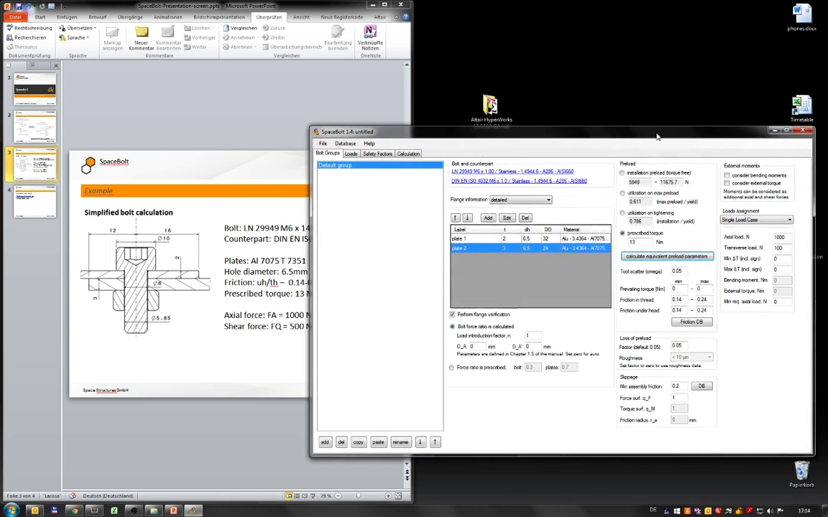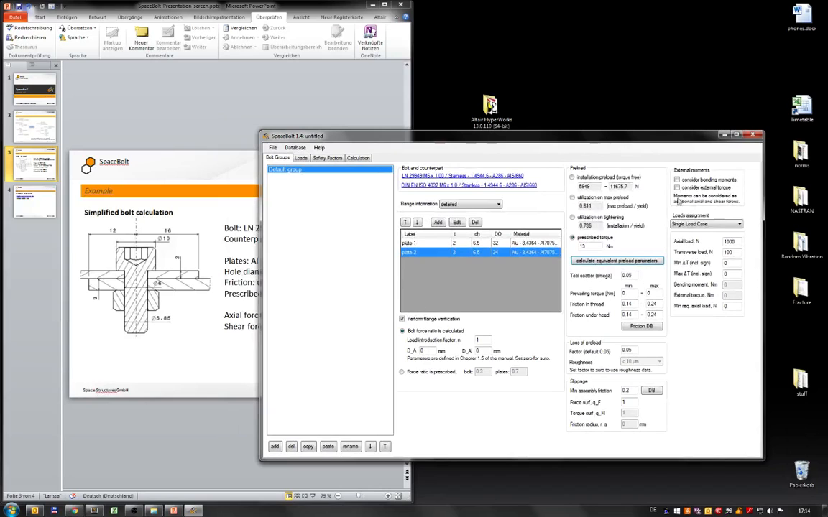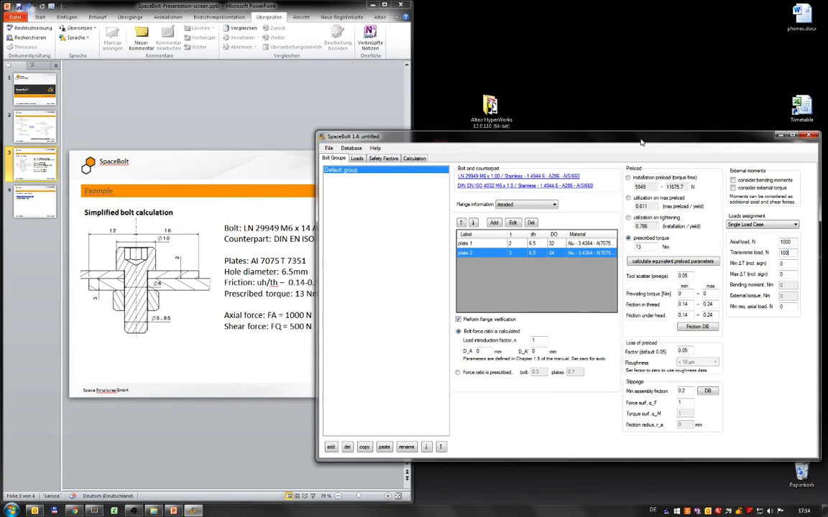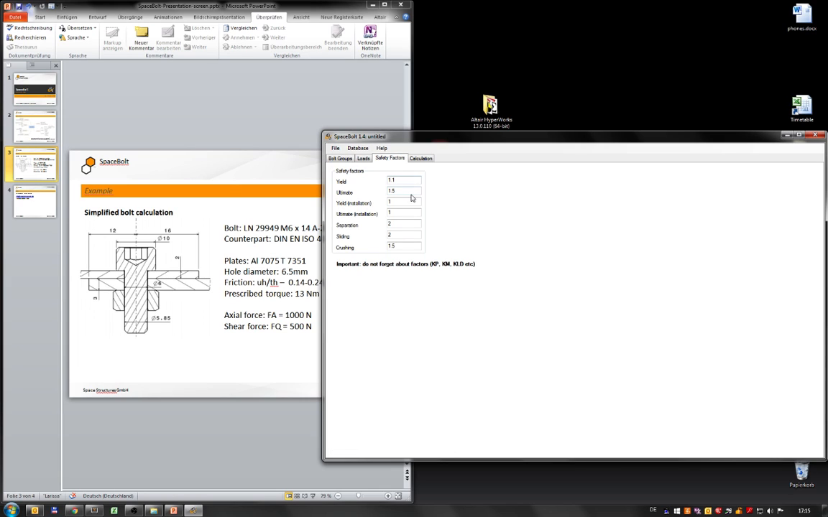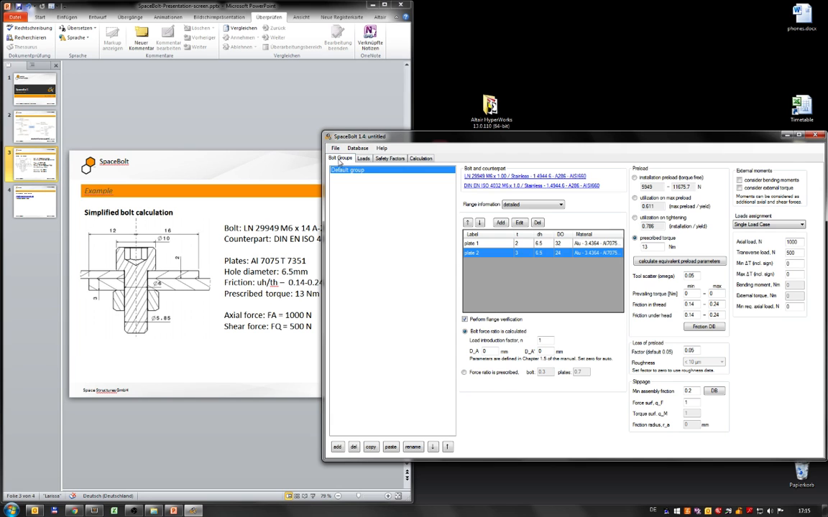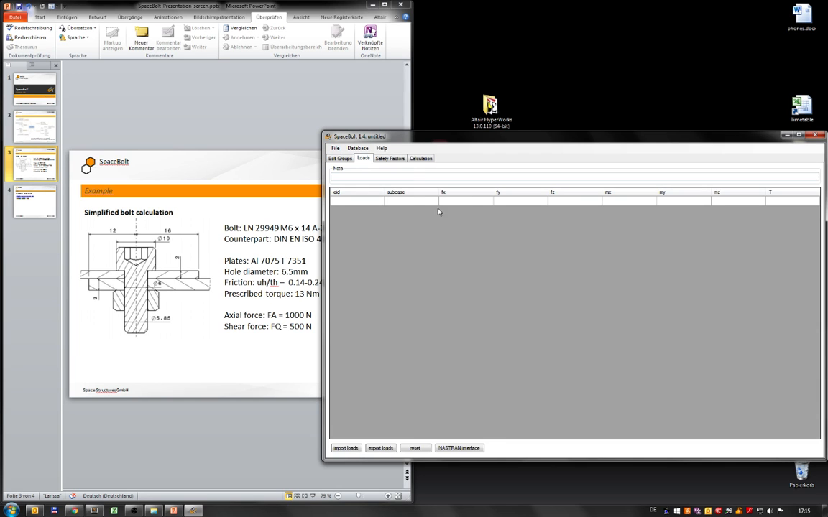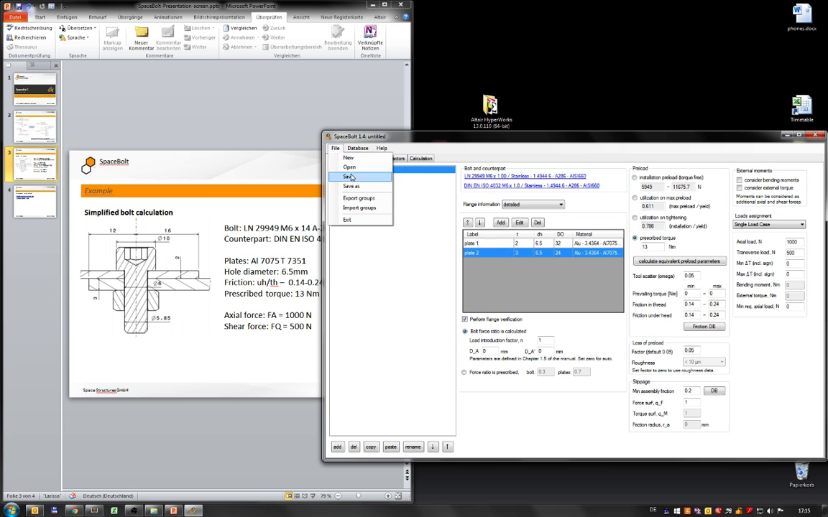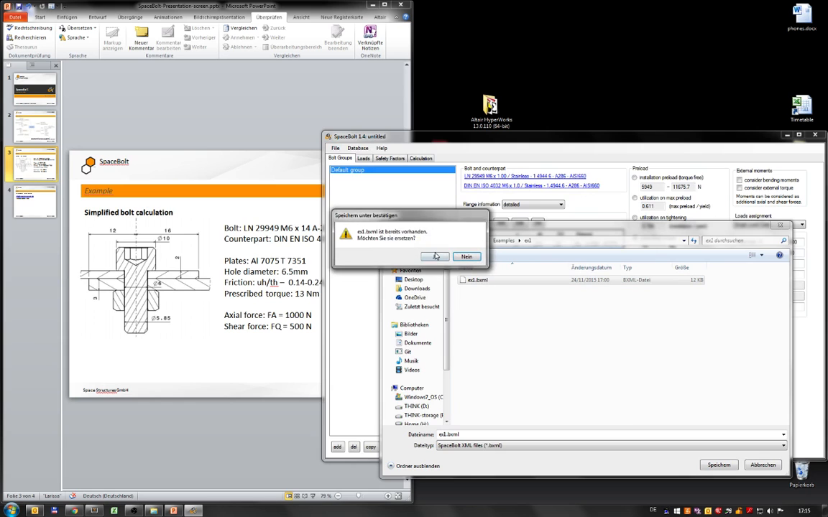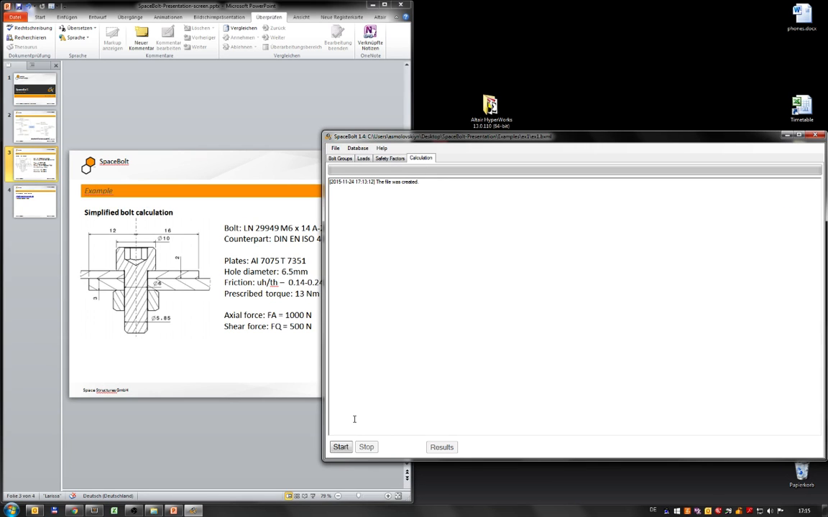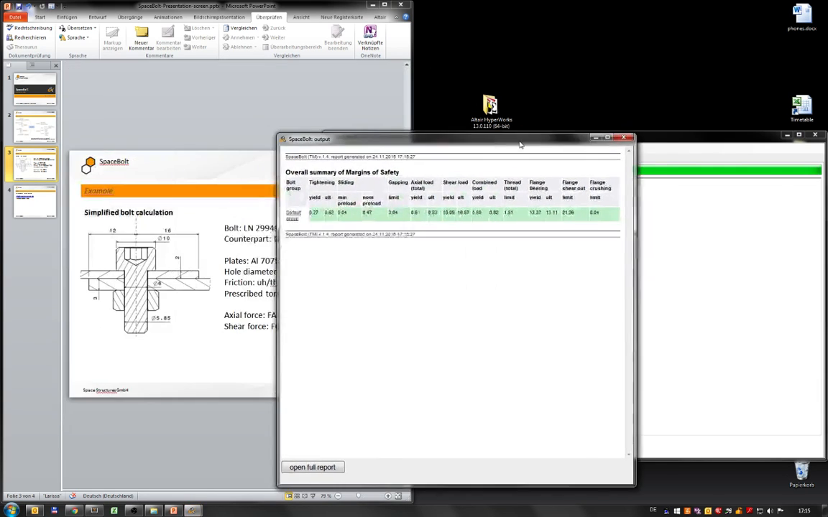Then we continue with the definition of the loading. The axial load would be 1 kN and the shear force is 500 N. Good, we are ready to perform our first analysis. The friction coefficient in the flange is 0.2, which is quite conservative. The safety factors, we're going to keep them by default. Since we prescribe the loads, the loads table would be empty. So we save this example session file, Example 1, we go to the calculation tab, we click start, and we immediately have the results.